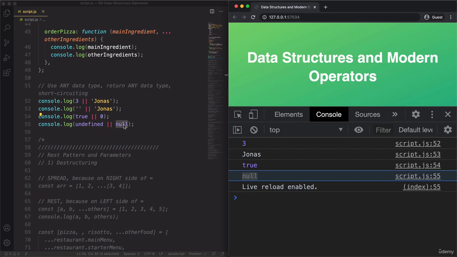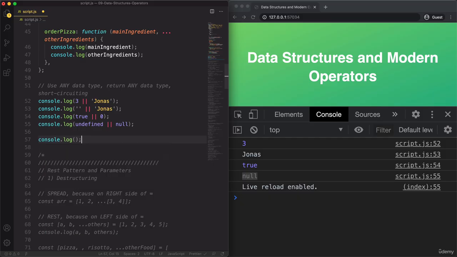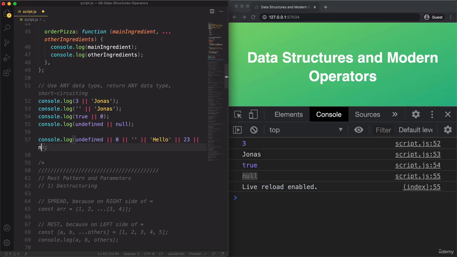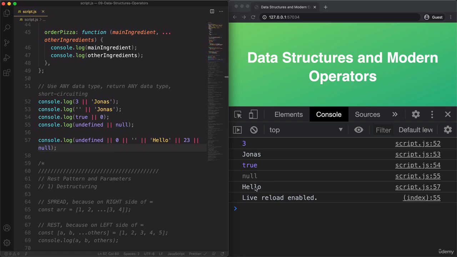And let's now generalize this to more operators, so I can give you the general rule of how this operator works, no matter with how many values. So let's say undefined or 0 or empty string or hello or 23 or null. What do you think that the result of this one will be? And it is hello. That's essentially because hello here is the first truthy value in this chain of OR operations.